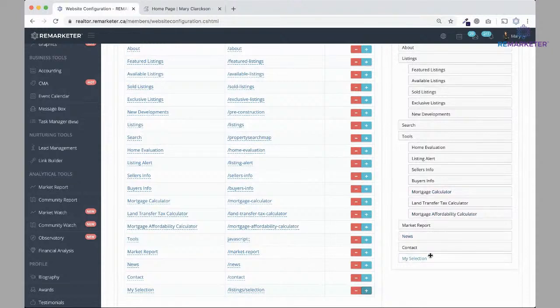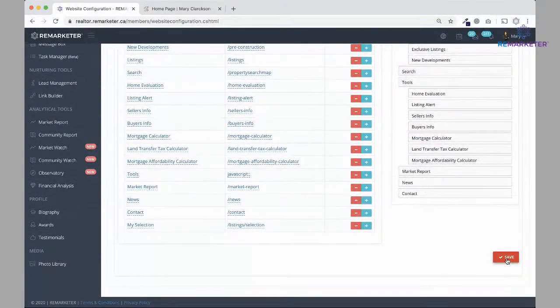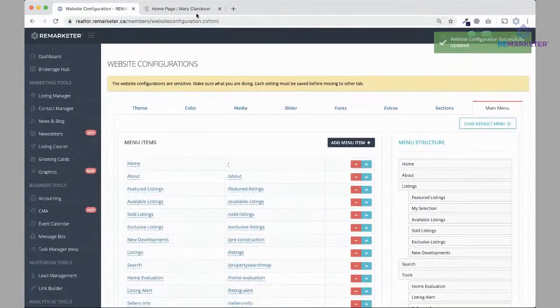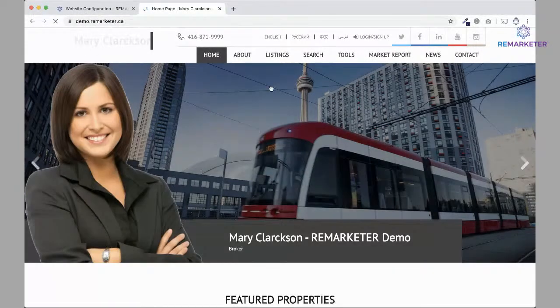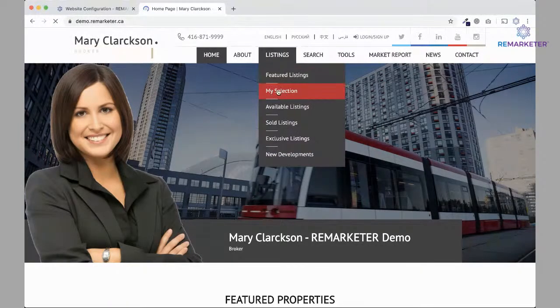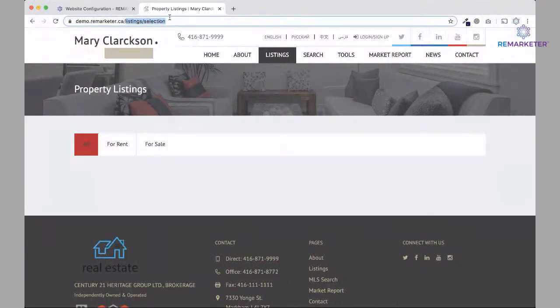And then I can move it to where I want it to be. So let's say I want it right under the featured listings, under listings. And I'm going to save it. So now if I refresh, go to listings, I have a new menu item available right here, which is going to take me to /listings/selection. So if I go ahead and tag any listings as selection, they're going to appear right here.